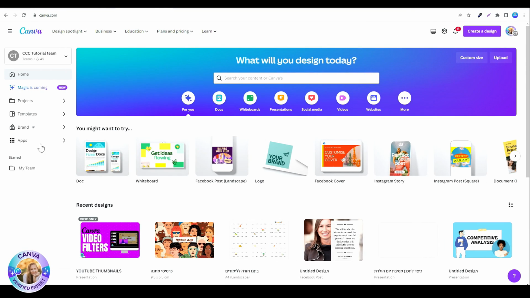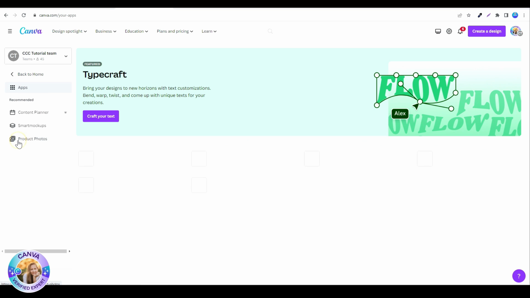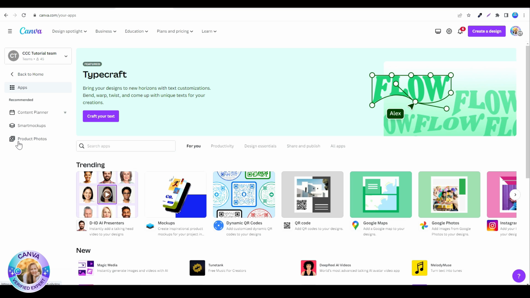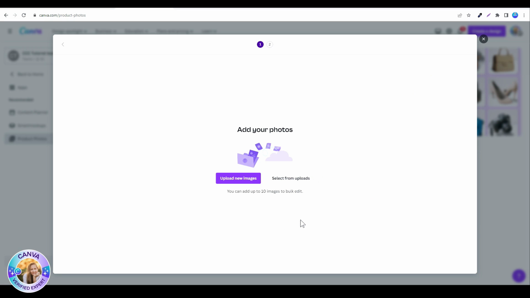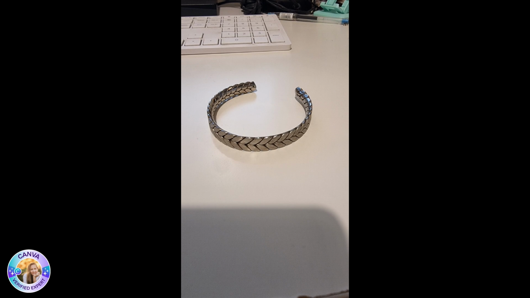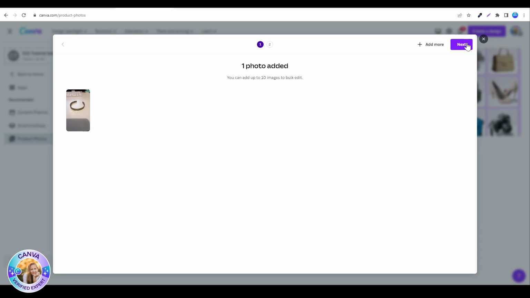I'm going to go to my home screen and click on Apps right here on the left. Then you'll find the product photos. Click on that. So let's upload a new image. I took a photo, just a spontaneous photo of one of my bracelets on my desk. Doesn't look very impressive, I agree. Let's see what Canva does. So I'm going to choose my photo, click on Next.